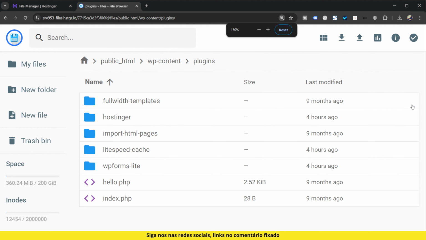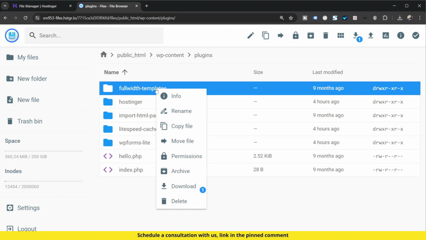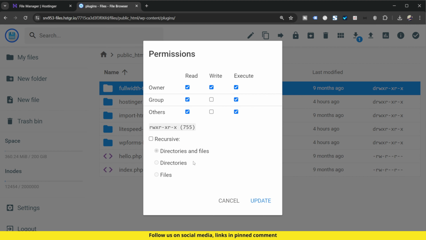Note that they have specific folder permissions. This is the folder permission pattern within the web. If your directory is not with these permissions, you can right-click, come to Permissions, and change the permissions. Note that the permission is 755. If I check any box, I change the permissions. The default is 755. Check the recursive, directories, and files option and click Update.